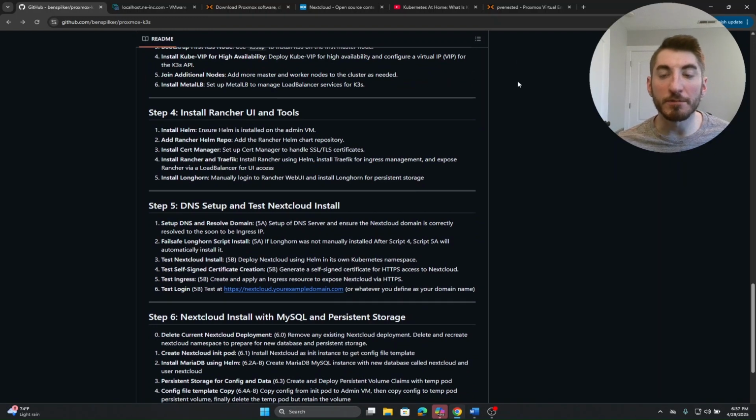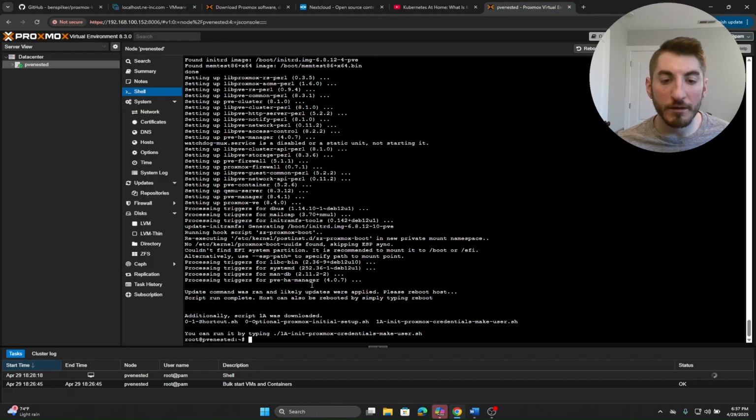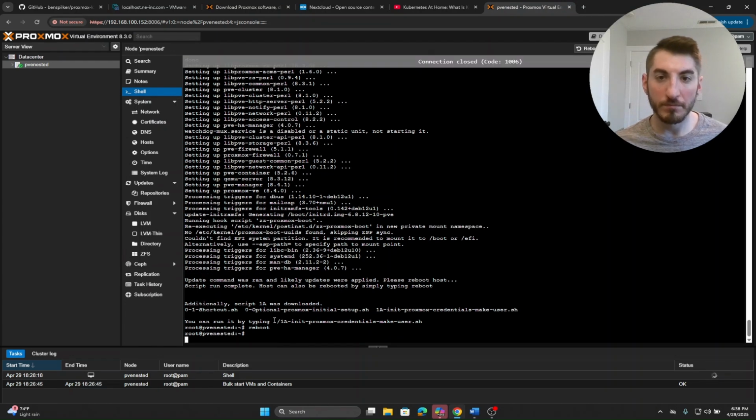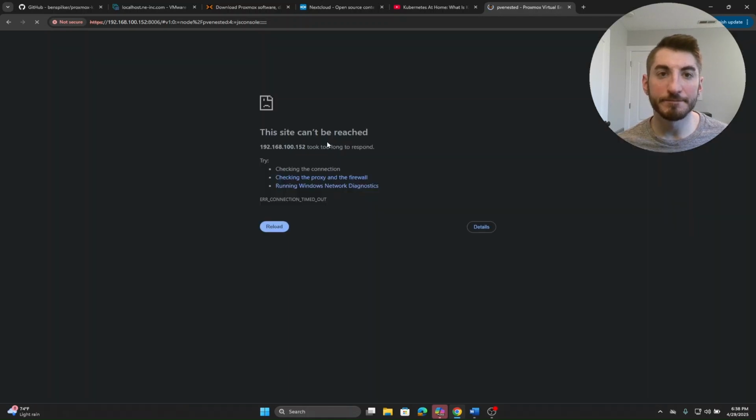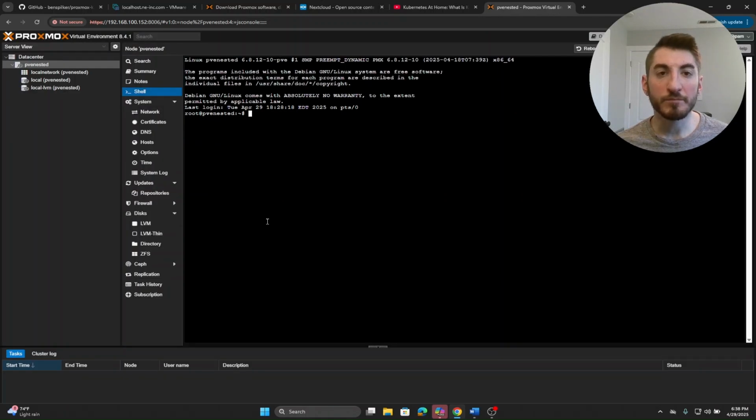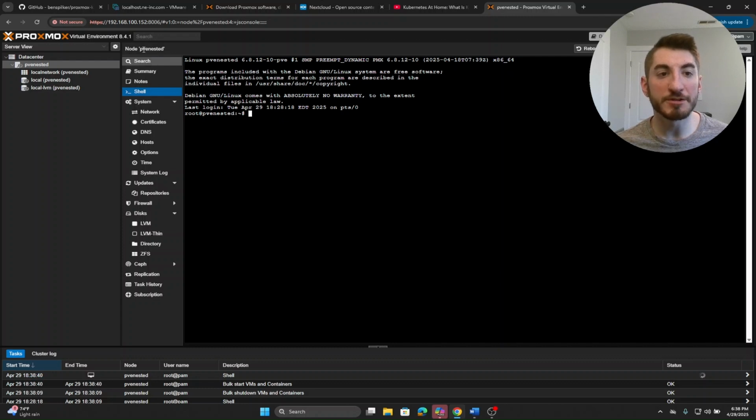Let's go ahead and check on our Proxmox update. Excellent, it looks like it did update, so now we can type in reboot. And we'll wait for our Proxmox host to come back. It may take a minute or so for it to fully come back. Excellent, so our Proxmox host is back and we can see that it did update to 8.4.1. And we can go back to our Proxmox shell.